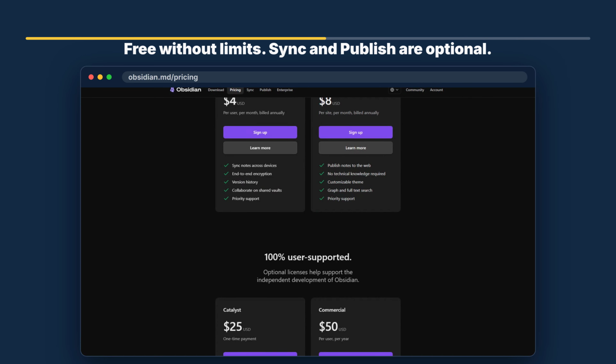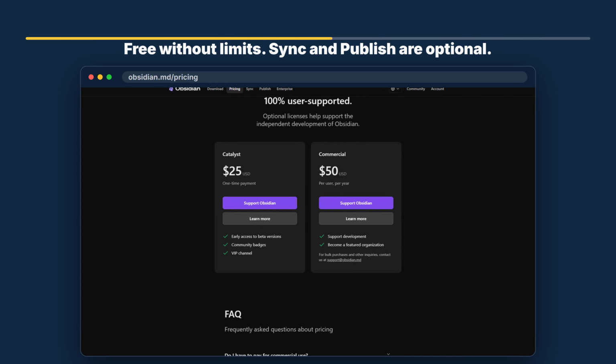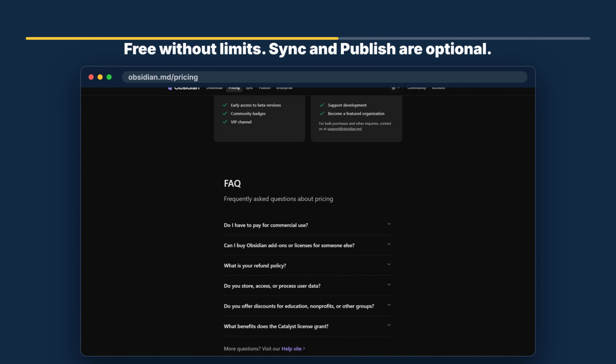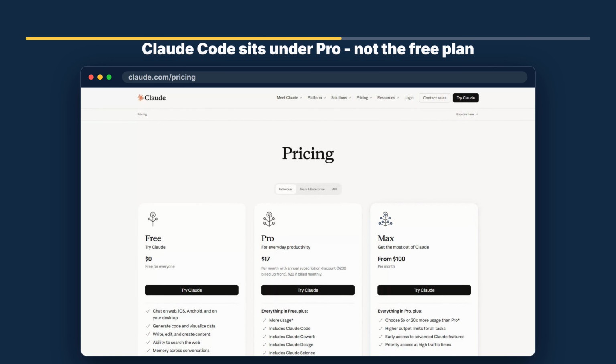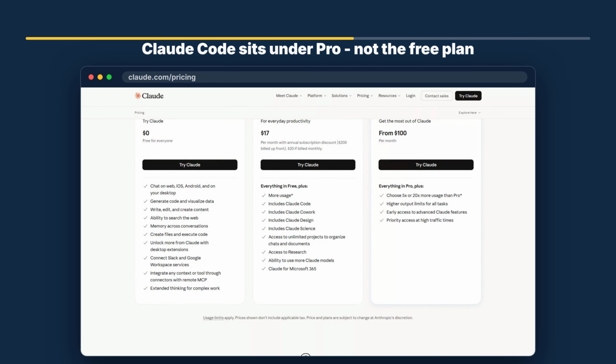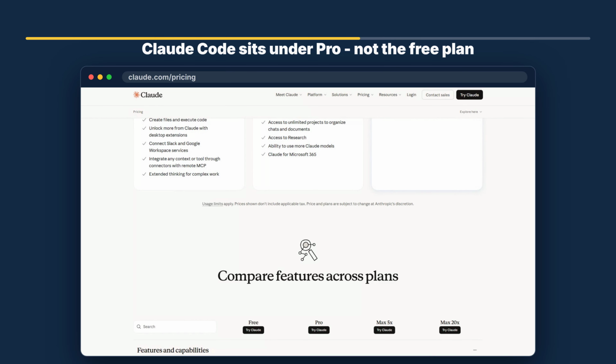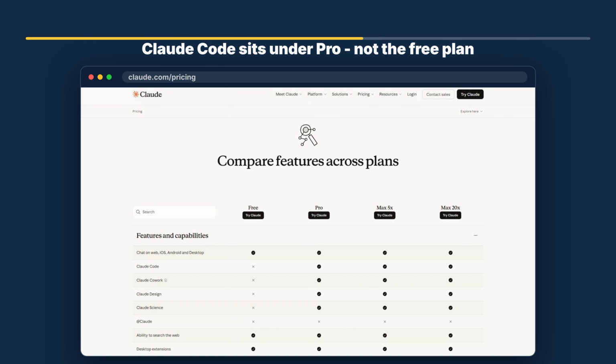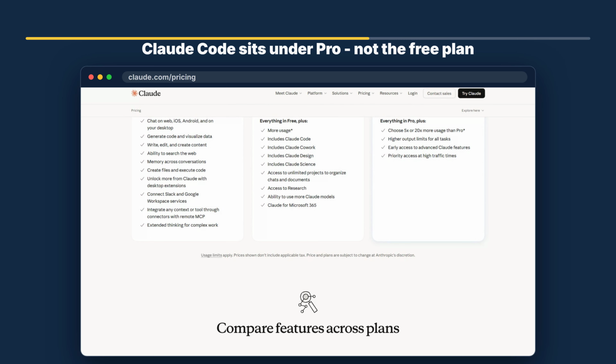There are 2 optional add-ons. Syncing across your devices is $4 a month, and publishing notes as a website is $8. Neither one is required for anything I've described. But here's the part nobody mentions. The agents need an AI that can actually edit files on your computer. If that AI is Claude Code, which is what most of these tutorials are quietly using, the free Claude plan does not include it. Free Claude is chat only. Claude Code lives on Pro. That's $20 a month if you pay monthly, or $17 if you pay for the year up front.